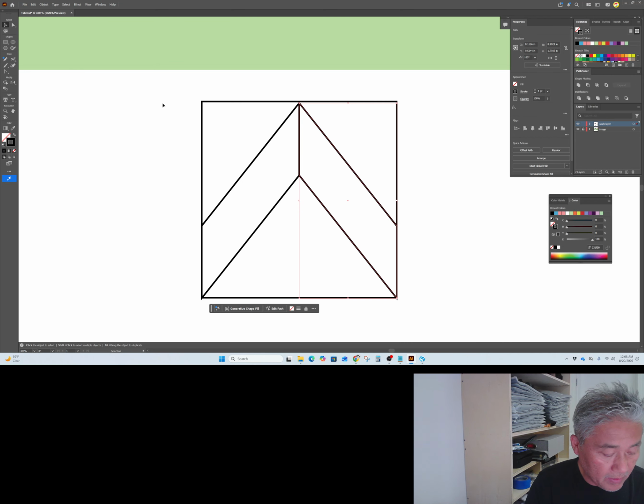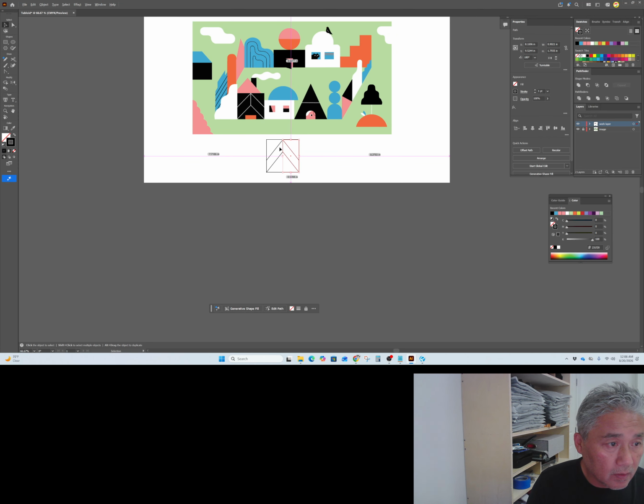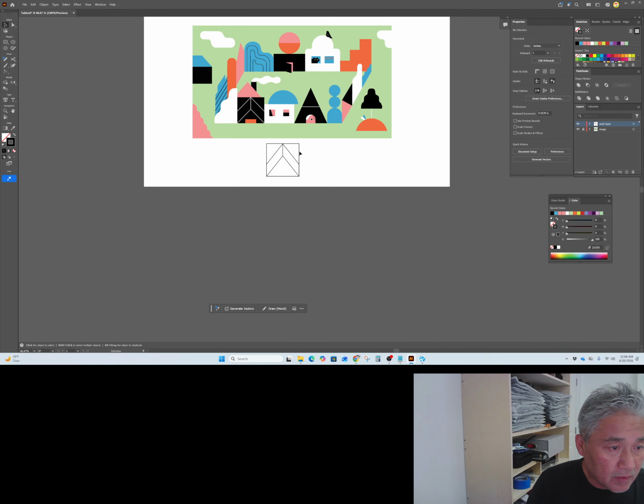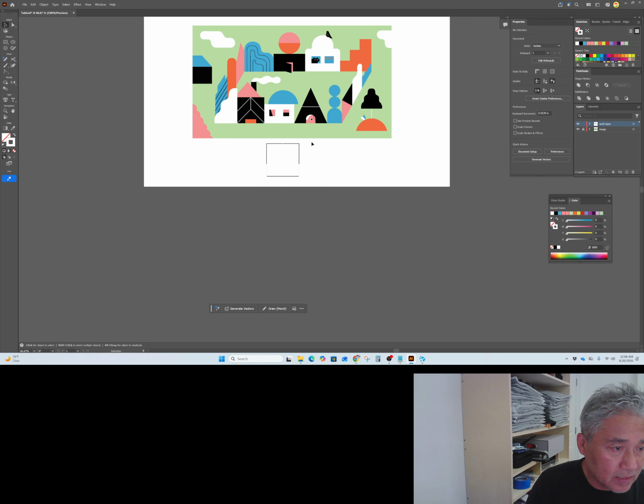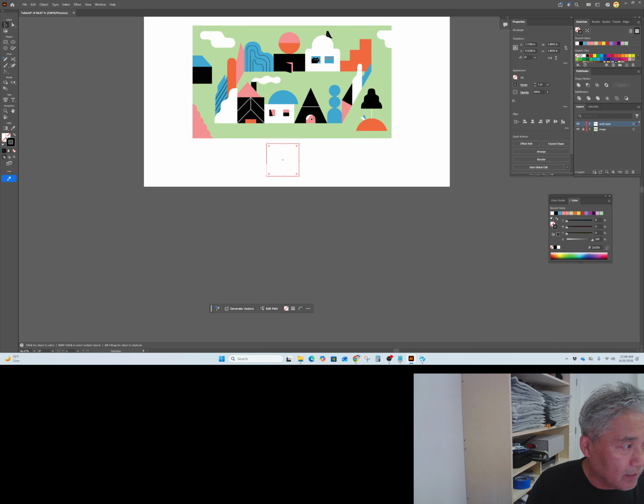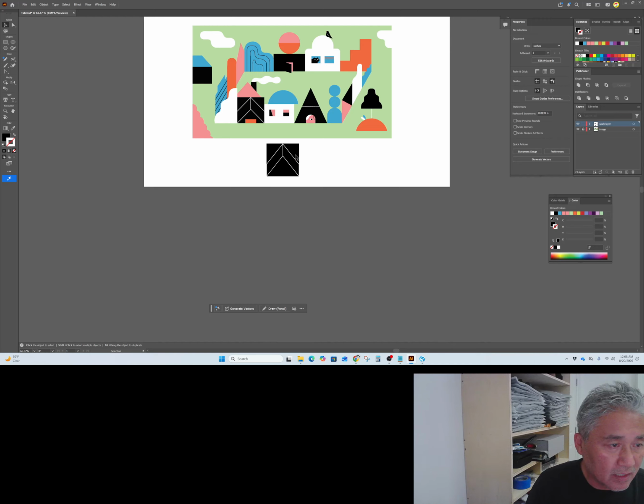So now let me go back in here, Alt, scroll. So these two guys will be a white outline. So I'm going to hold down Shift to select both and take that black outline and make it white. You can't see it, but if I take this guy and flip that to a black background, there you go. So that's how you create it.